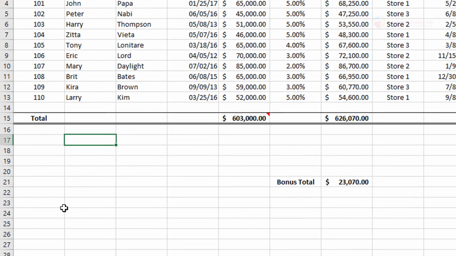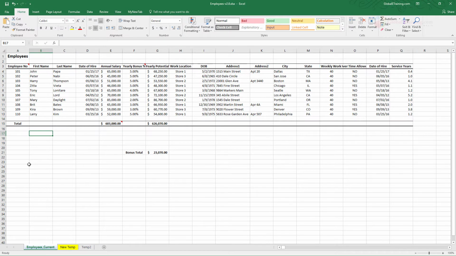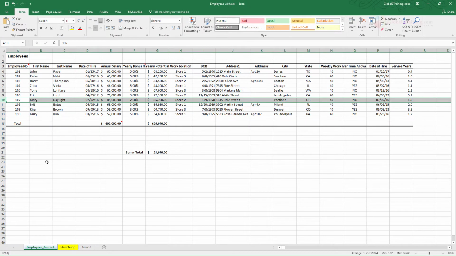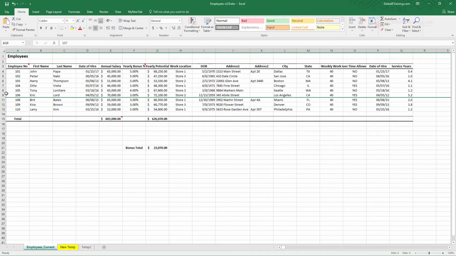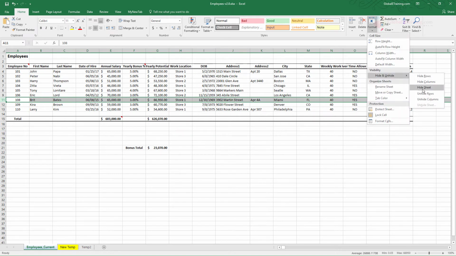Now there is one other way to do the same thing, hide and unhide. Say for example, same thing, row 10. You can go to Format on the Home ribbon, go to Hide and Unhide, and then do Hide Rows. See, it's hidden now. And let me repeat it one more time for row 11, and then do Hide Rows.